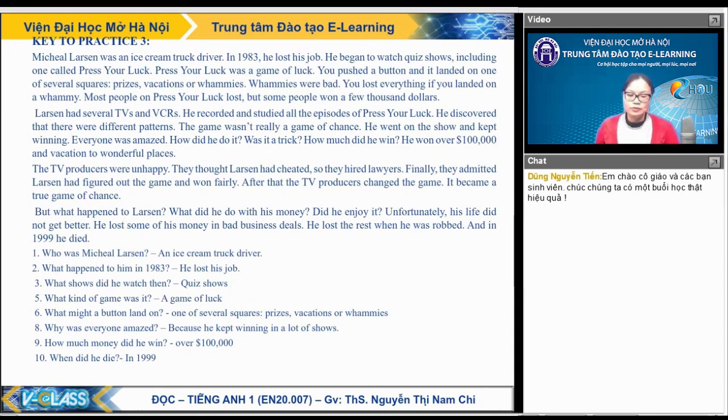Number 1, who was Michael Larson? And the answer is, he is an ice cream truck driver. Number 2, what happened to him in 1983? He lost his job. Number 3, what shows did he watch then? He watched quiz shows. Number 5, what kind of game was it? It was a game of luck.